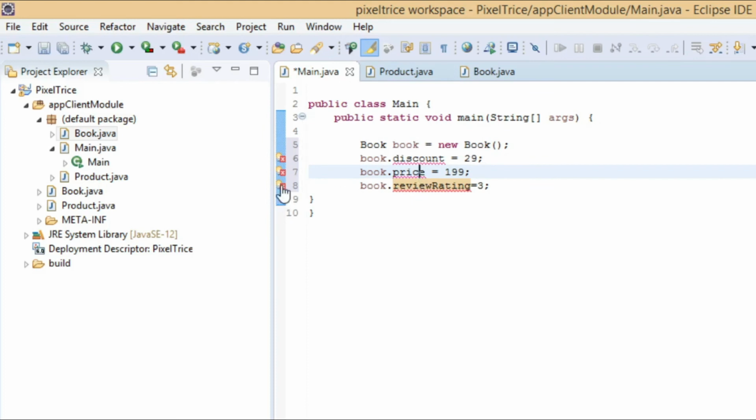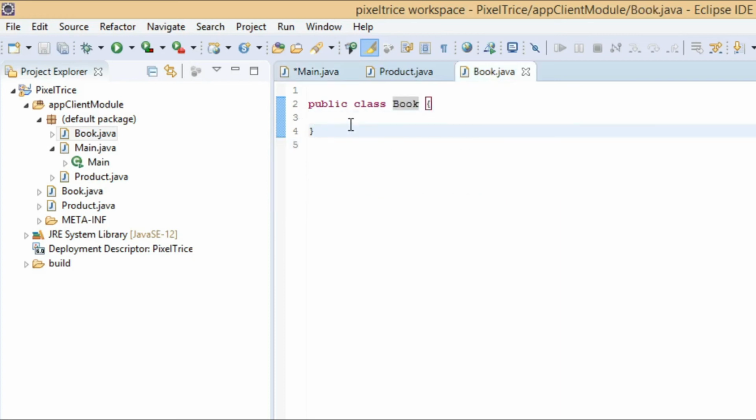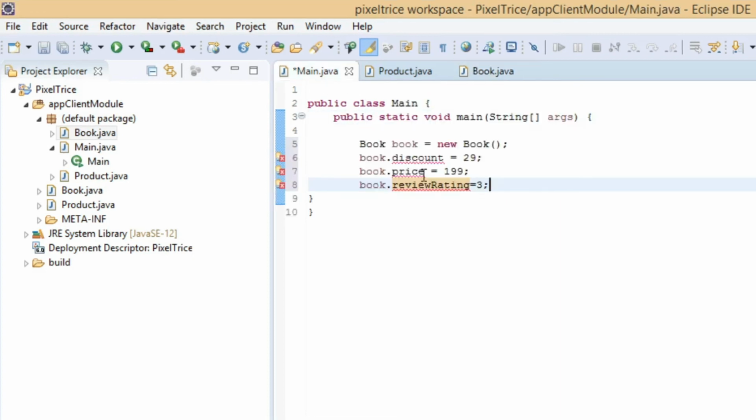See here what it's showing: review rating cannot be resolved or is not a field. It is not able to identify whether it is a field or not because it is not present in the book class. So that is the real thing of how you achieve it at the code level. Now come to another important point.